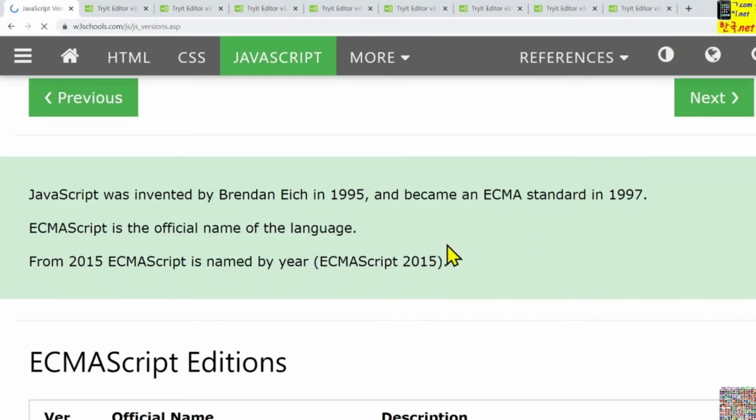JavaScript versions. This JavaScript was versioned up several times, and maybe will be versioned up again later. JavaScript was invented by this person in 1995, and it became an ECMA standard. That is the specification standard. In 1997, ECMAScript is the official name of the language in terms of the specification. That is called JavaScript, ECMAScript.